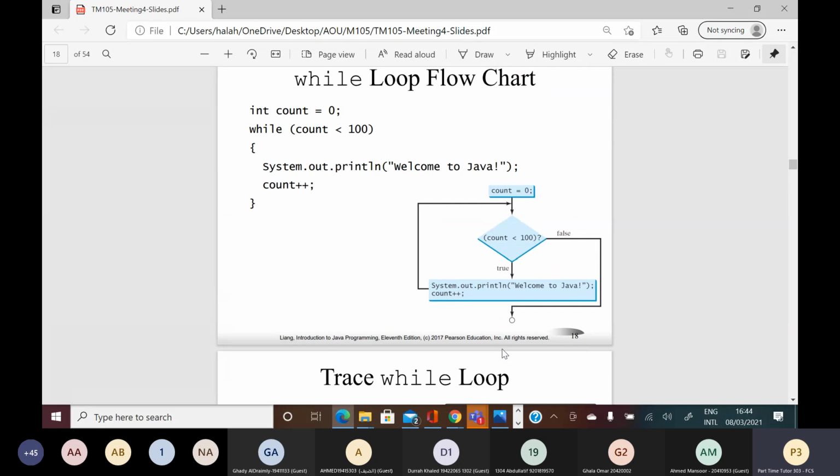This is an example. We have an integer counter with the name count. Initial value is 0. While the count is less than 100, print on the screen, welcome to Java. This is exactly the same program as the for loop, but there we already know the counter is supposed to be from 0 to 100. Here, my condition will be evaluated every time before the body of the while loop is executed. So if the count is less than 100, the statement inside the loop will be executed. Otherwise, it will break from the while loop.